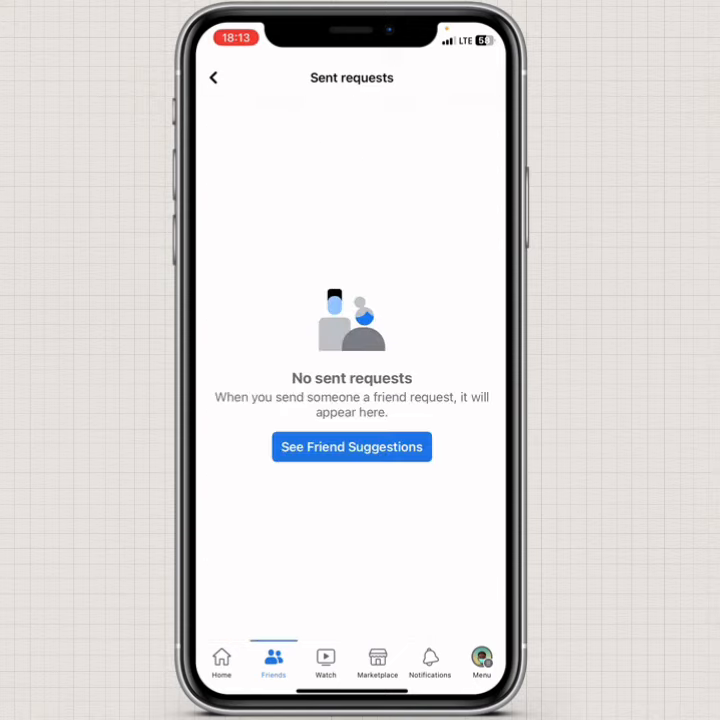So when you're done with the cancellation, you have to refresh. Then if you refresh, you see that you have no sent request again. So that's how you can do this.